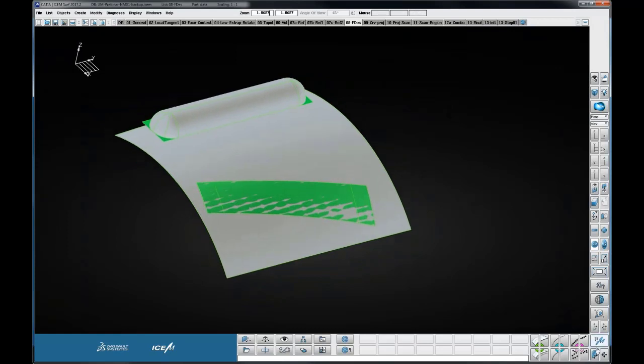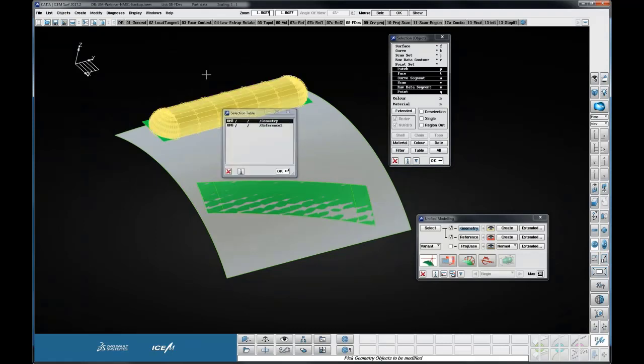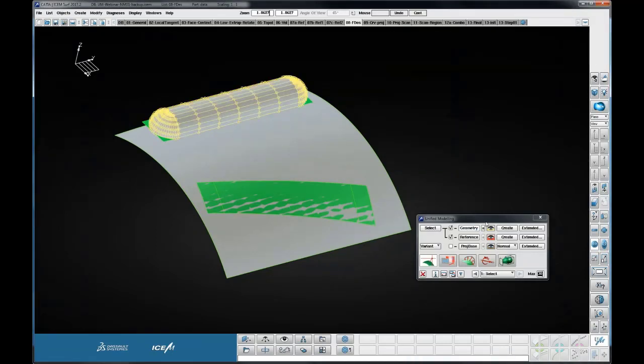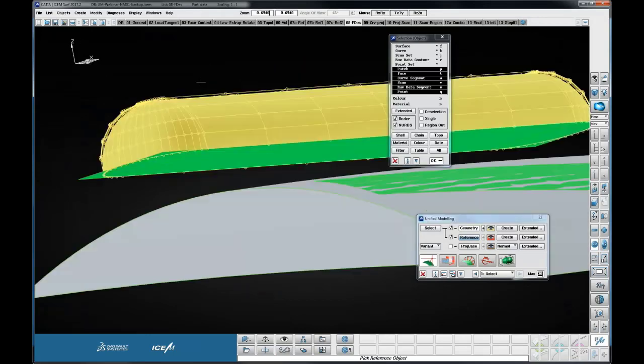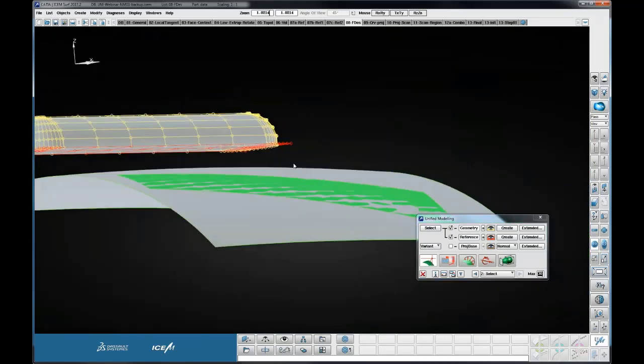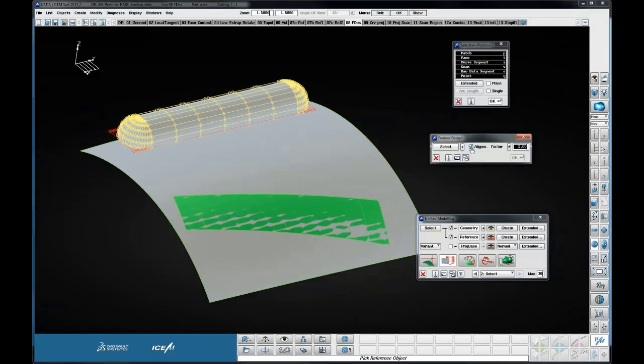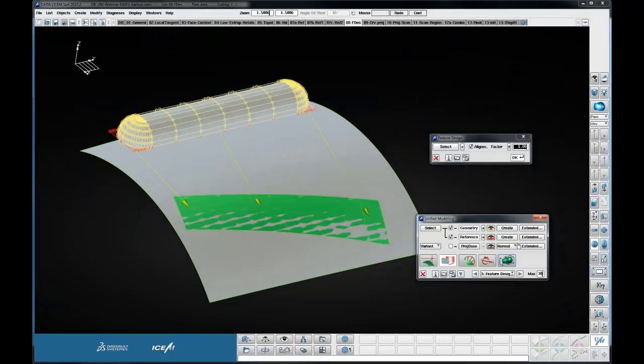All right. So geometry, I'm going to pick this surface here. All right. My reference. Okay. And we go for the feature design function. I'm going to switch on alignment this time. Let's see what happens. So from here to here, from here to here, and from here to here. Okay, let me just check here.